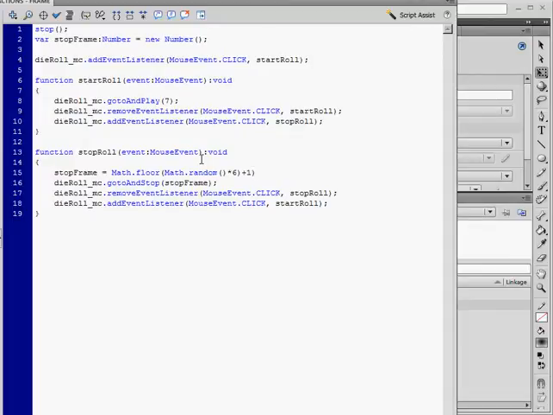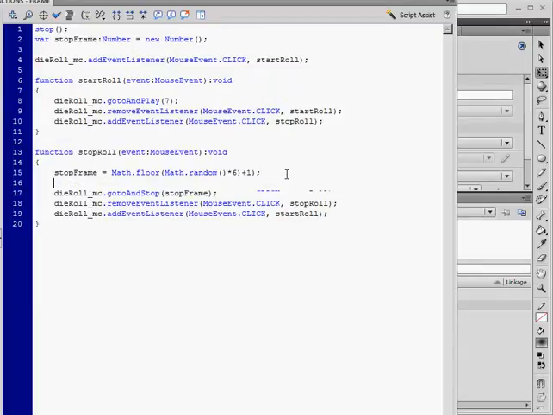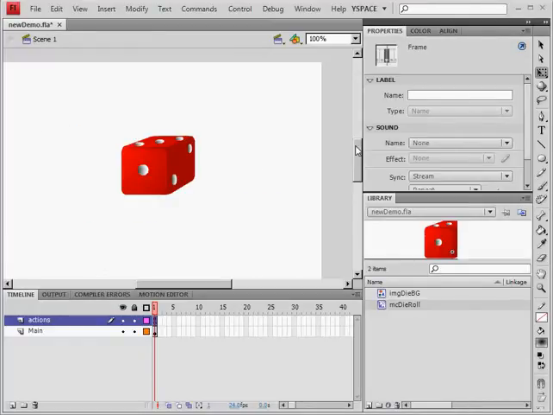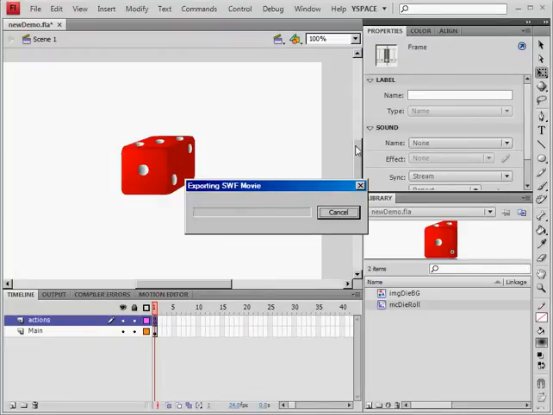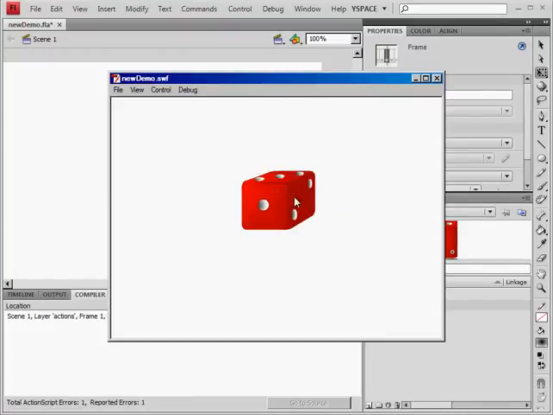And that is probably going to work, but just in case I didn't declare that statement quite correctly, we're going to comment out this one and put in trace stop frame and check our programming. Control Enter opens up a test movie. I did something incorrect, so let's find out what it is.